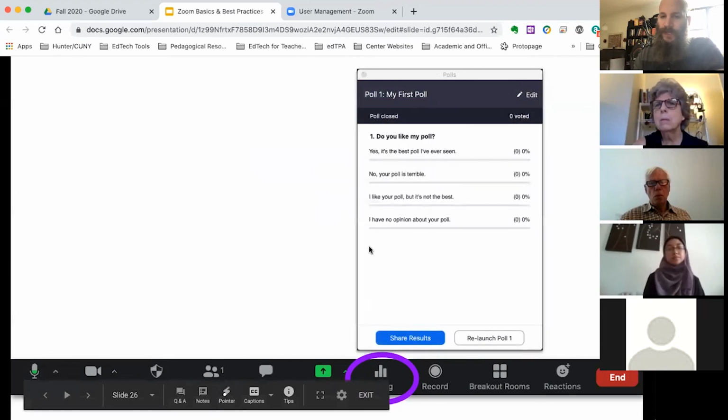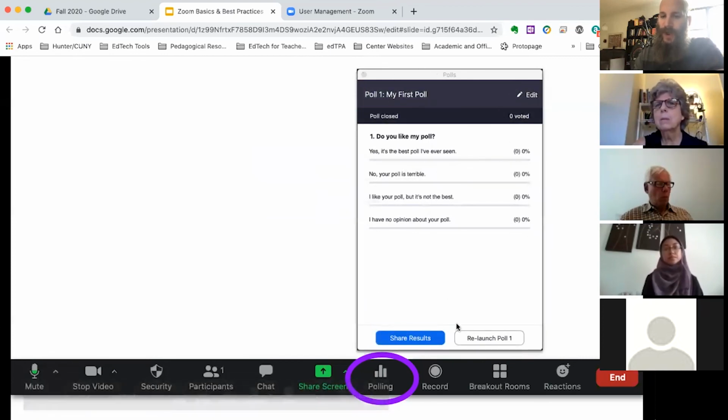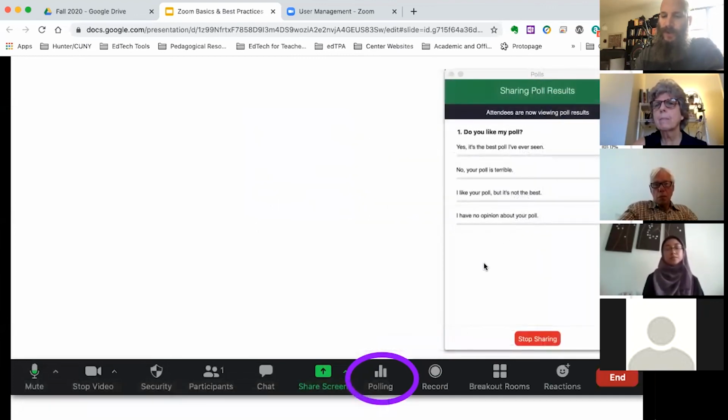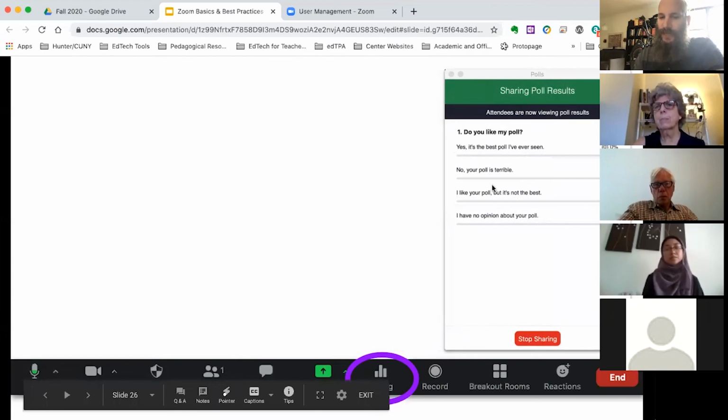So this is what it looks like when the poll is in process, and when you end the poll and then share the results, this is what it will look like from your end.